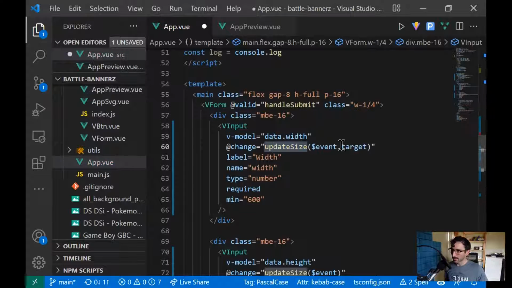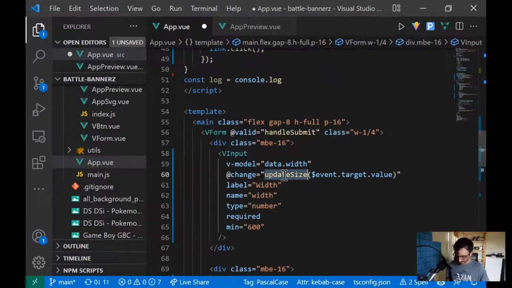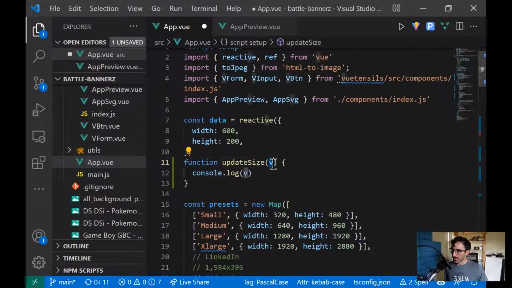But essentially, I need to convert the value to a number. So we're going to take the event.target.value, pass that number to our update size function, which takes now a value. And now we need to know which property we need to update. So what we're going to do is have another parameter called dimension, and we'll just say size. Okay.